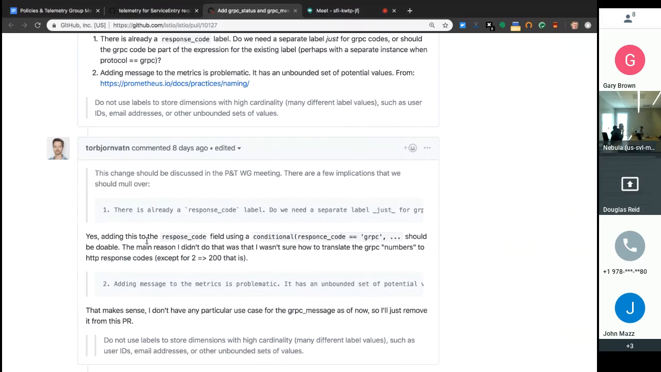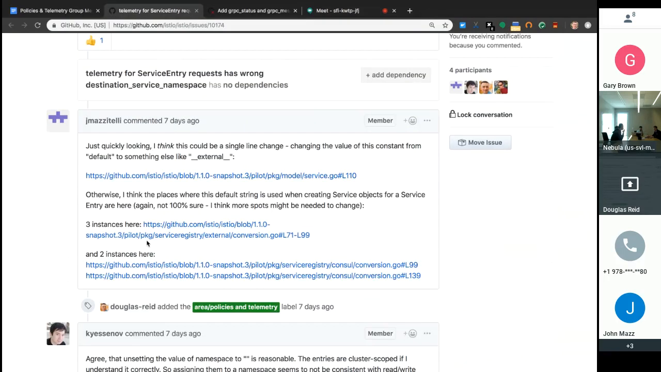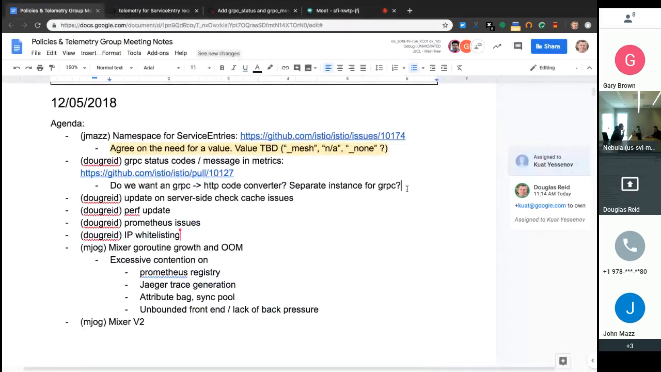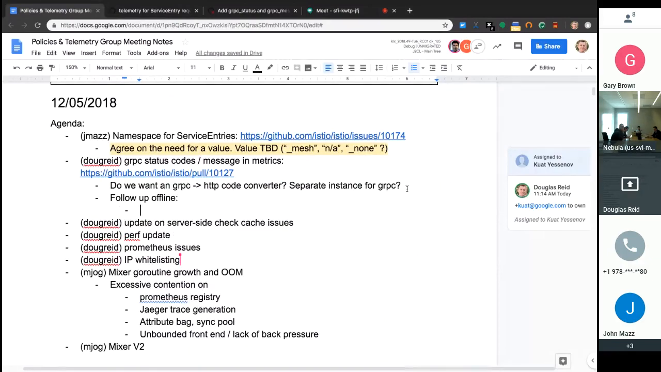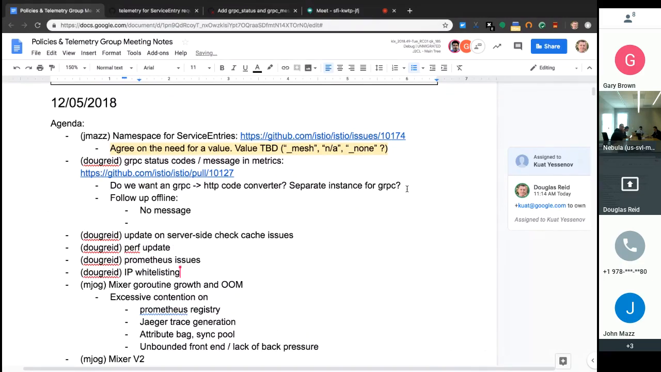Okay, so it looks like this has to be litigated a bit more offline, right? Can we just list the top options so that there is something to go on? All right. So no message. Yeah, no message. I think that we agree on. And then it's convert gRPC to HTTP or add a gRPC field. I suppose that's the PR, right? Yeah.